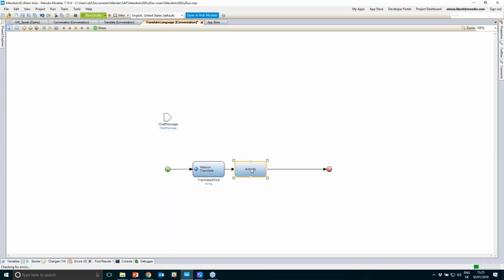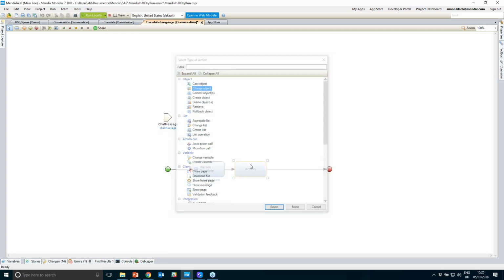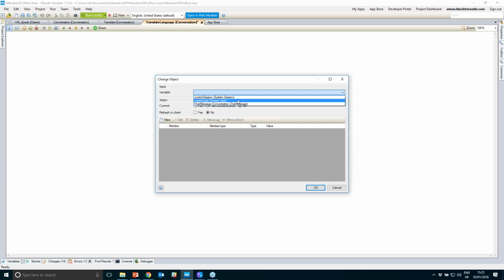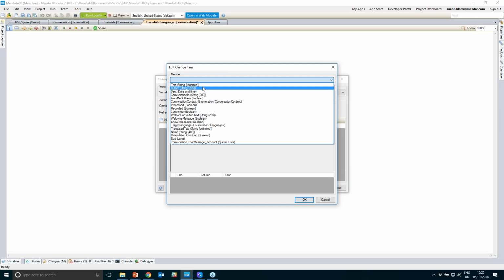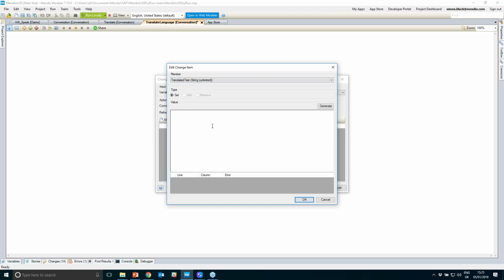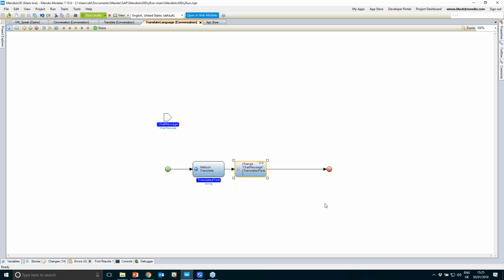The second step we want to do is add a new activity so that we can actually show that on our page, so we can see the translated text now. So let's add on a change option so that we can change that data. And we're going to set the translated text to the text that's returned back from our Watson service. Here we go. We're going to save that to the database and also refresh in the client so that we can actually see that in our user interface.